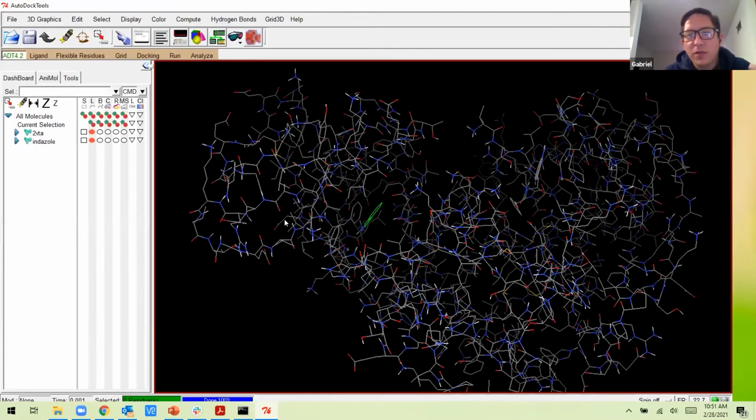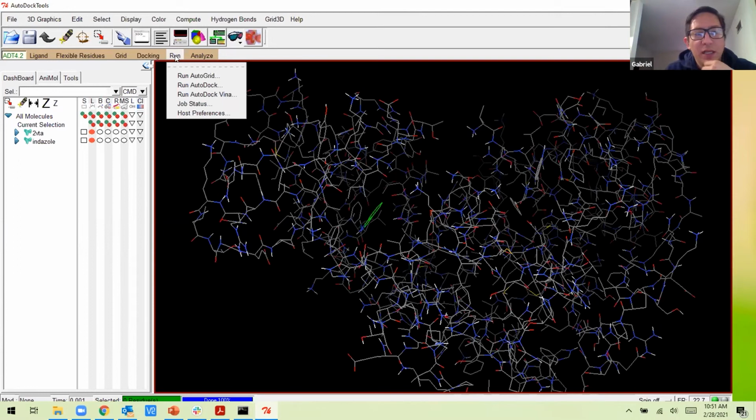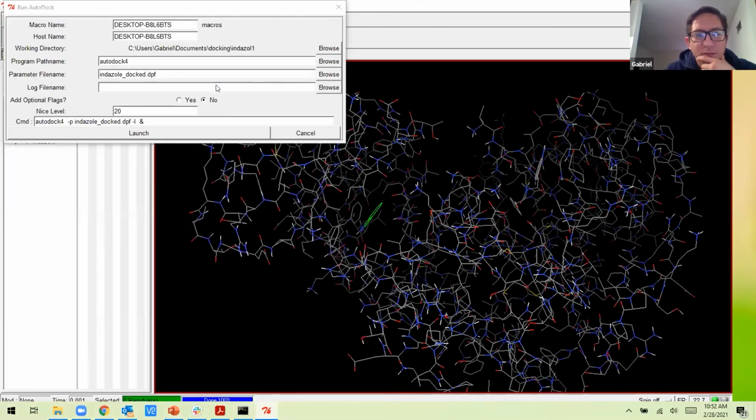And now that we saved the file, we have to run it. So you go to run, and then first we run AutoGrid. Now we're going to run AutoDock. Run AutoDock. And it's the same thing. It's going to ask you where these documents are, right? So we have this executable file there.